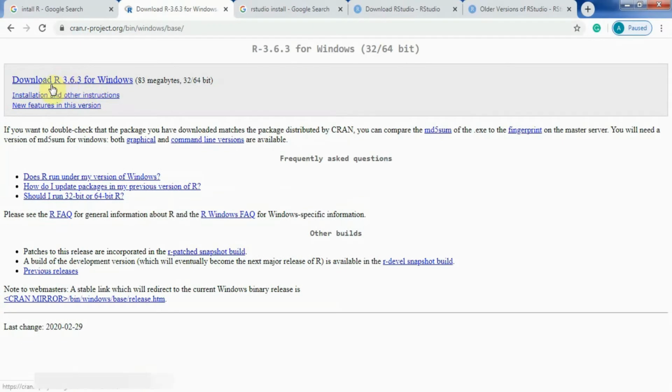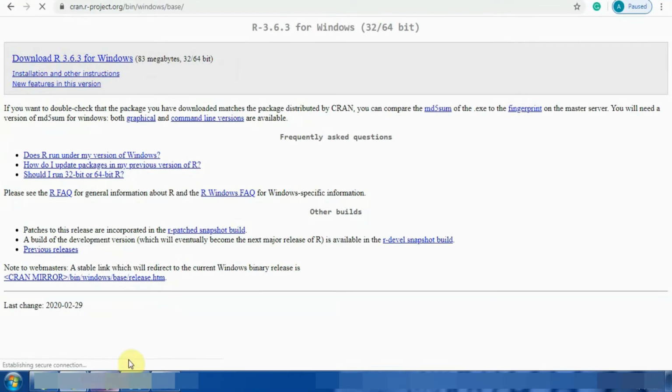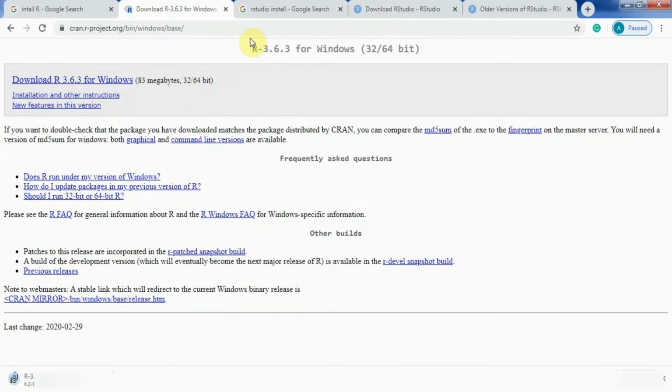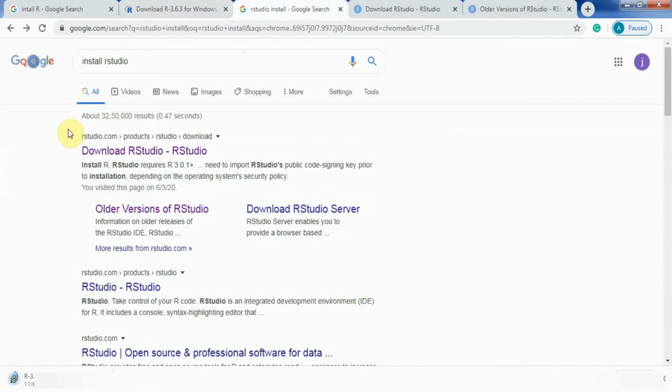So you should click on download R 3.6.3 for Windows. As you can see, it works for both 32 as well as 64-bit operating systems. All you have to do is click on this link and a .exe file will start downloading and will be there in your downloads folder. Meanwhile, we can go on to how to install RStudio.